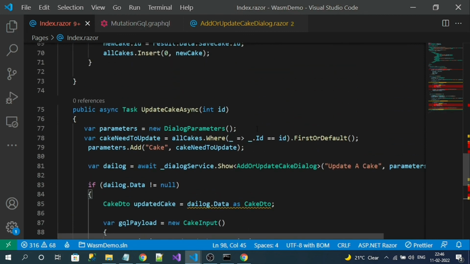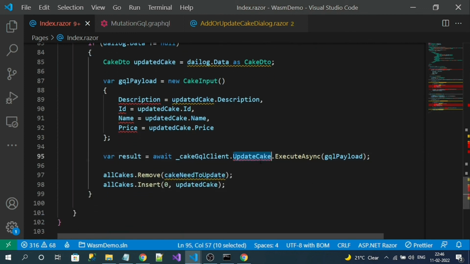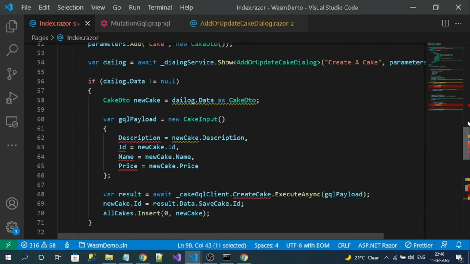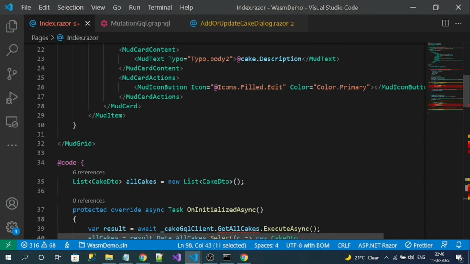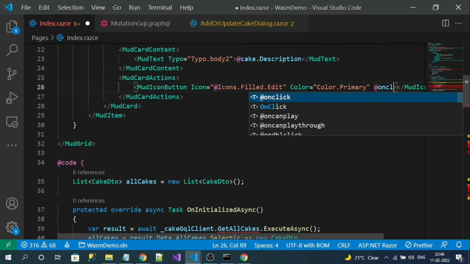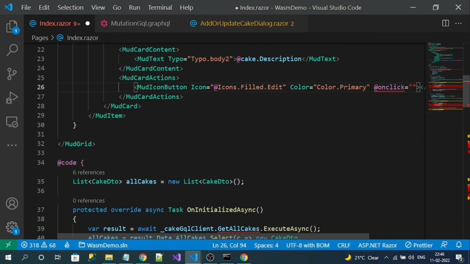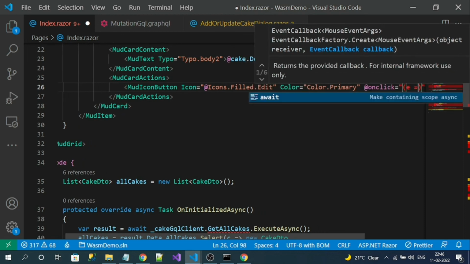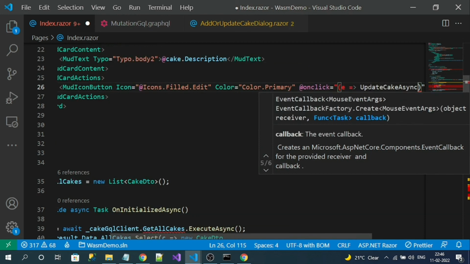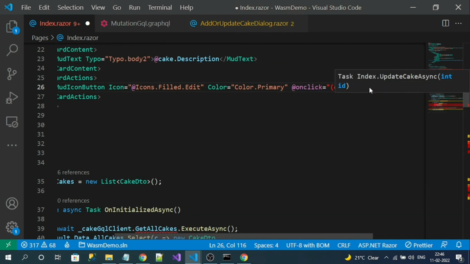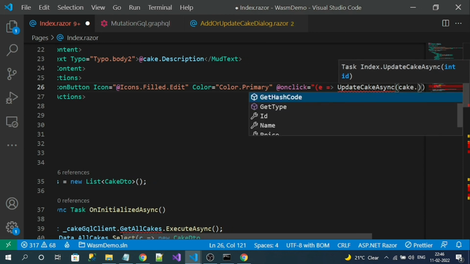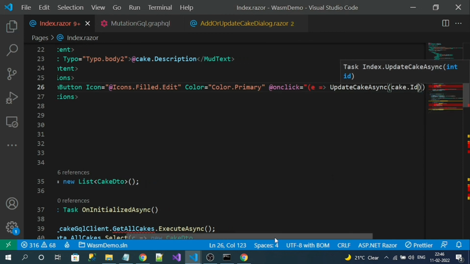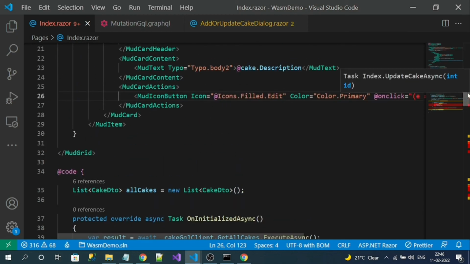So what I am doing here, we are preparing dialog properties by fetching the record that I want to update. And next here, we are simply invoking the call and removing the old data and updating the new data. So let's register the click event for our edit button. So on click, update cake async, and here I have to pass my cake.id. Okay, I hope this should work. Let's run and test it.